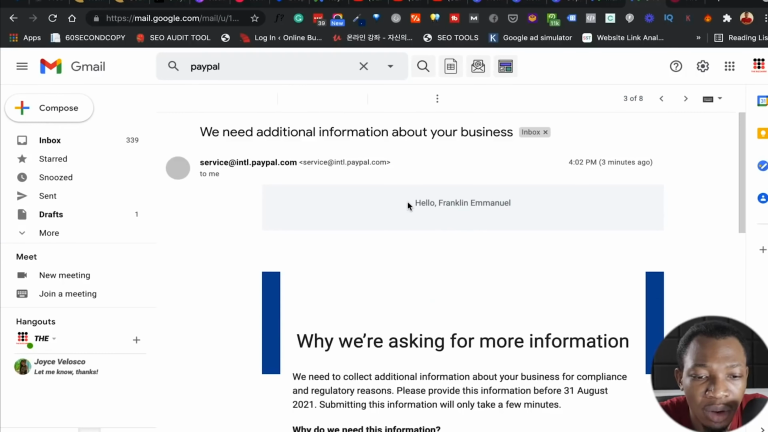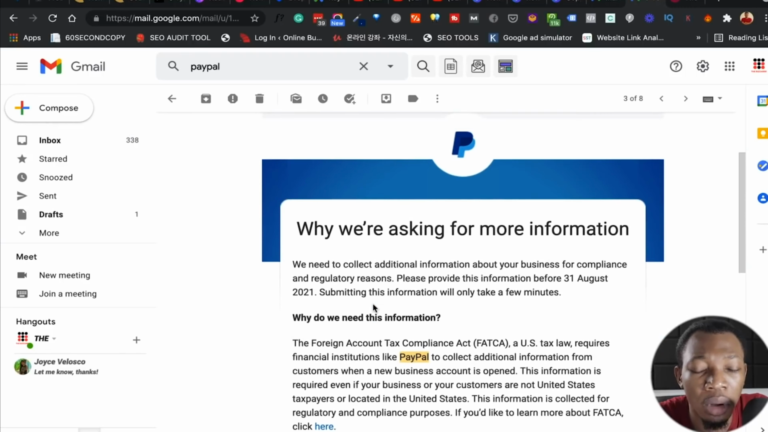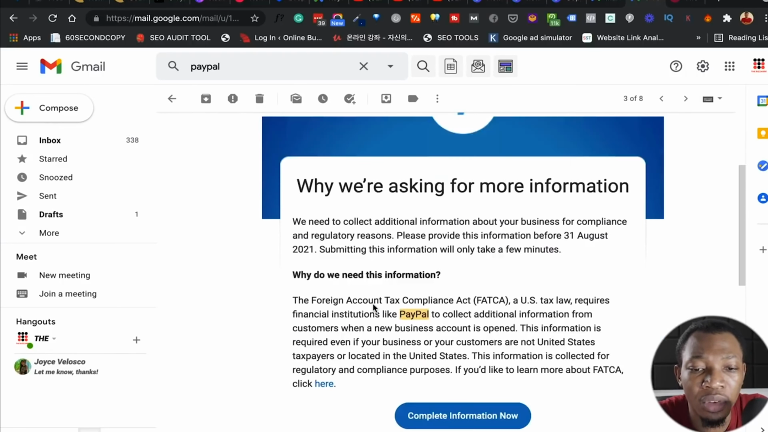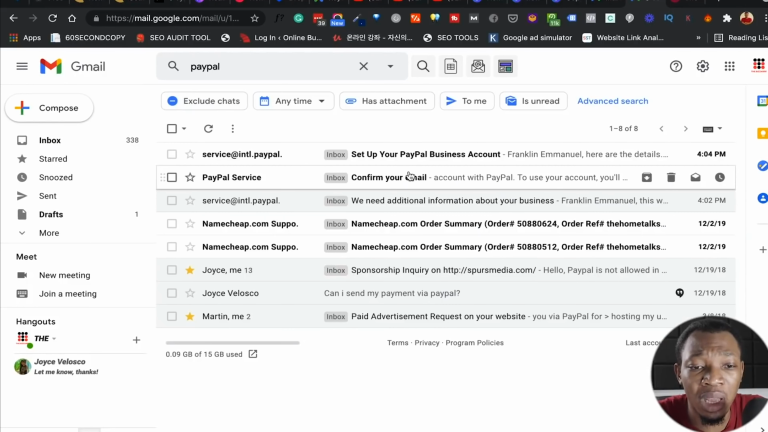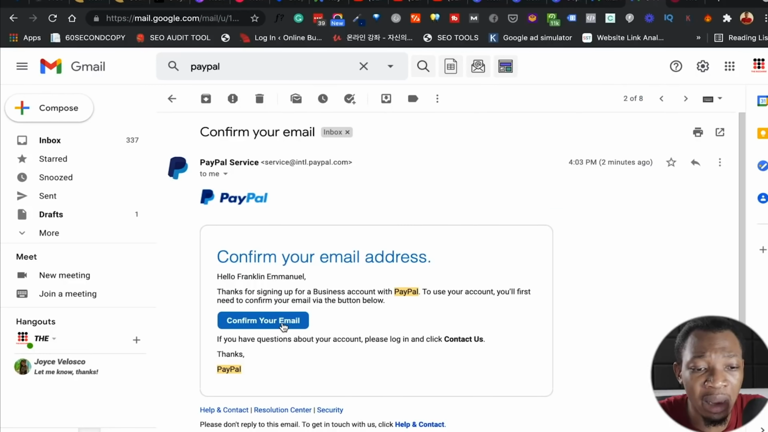This one is asking for their policies and all. So they're actually asking me to complete some information here, which I'm going to do, but we need to confirm my email address first. So I need to confirm my email address. So what I'm going to do now is click on this button, right?